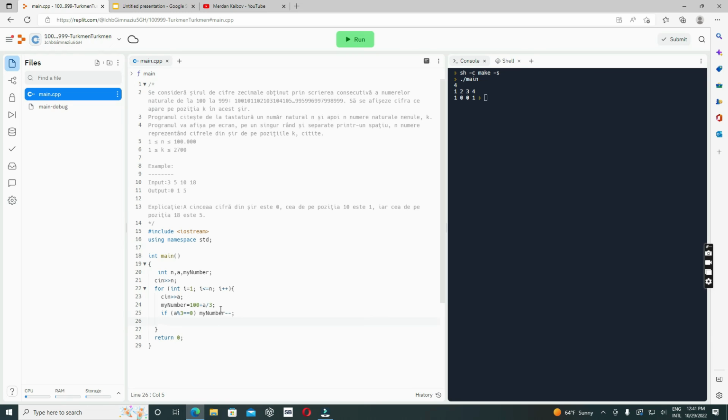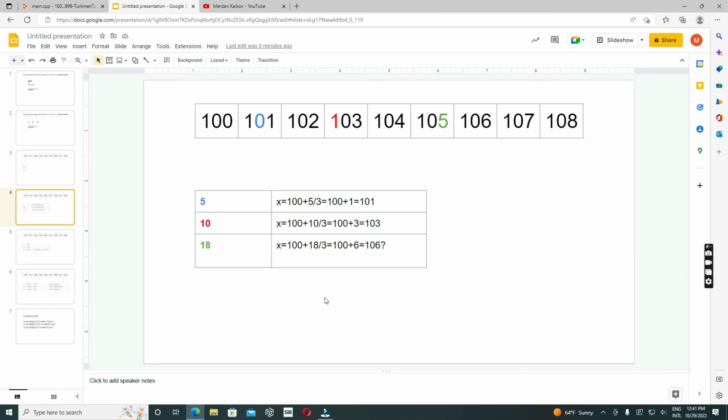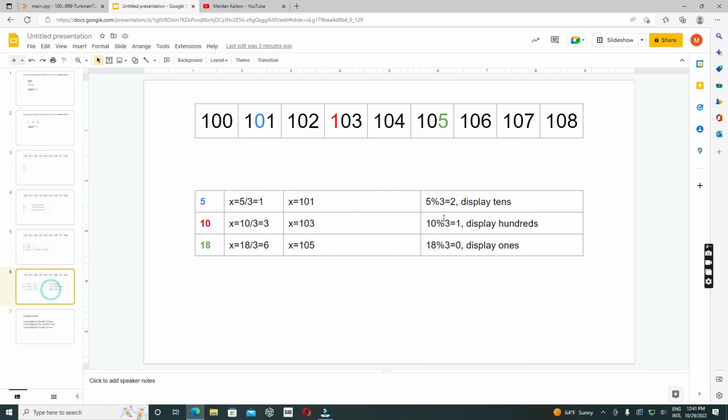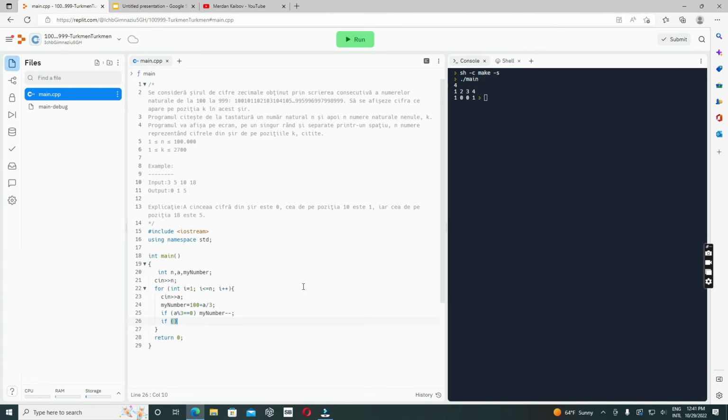Then, every time I have myNumber, I have to print out the digit at that position. So if a % 3 is 0, I display ones. So if a % 3 is equal to 0, I must display ones. So how do I display ones? myNumber % 10.